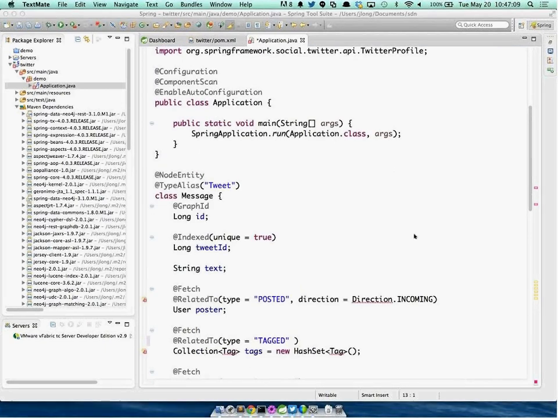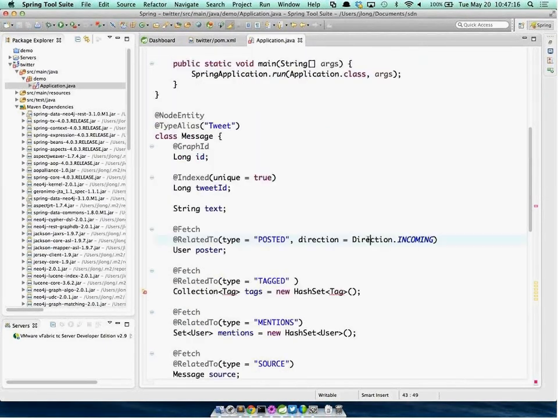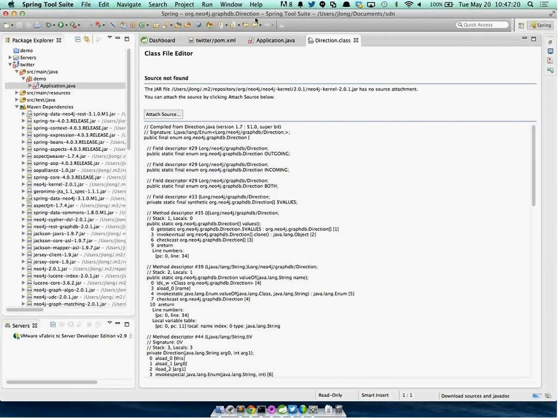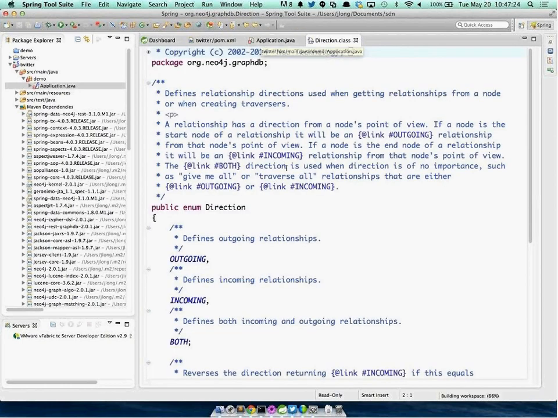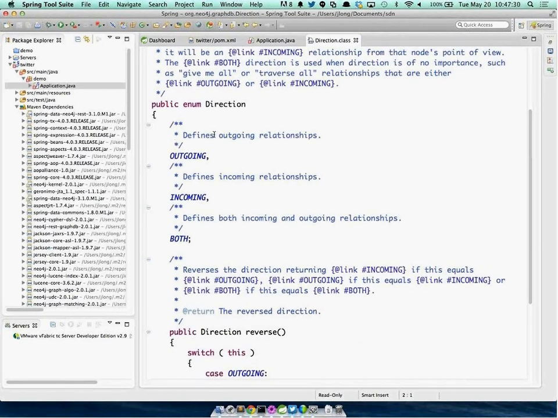By default, you get the equivalent of it. You get incoming, right? So this is redundant in this case, but it's what you would get otherwise. Waiting for the source code. There you go. So you can see, if I want a relationship that goes out versus in, this is the enum to use.